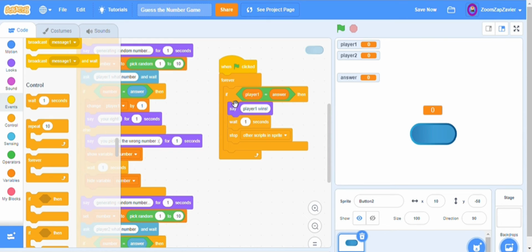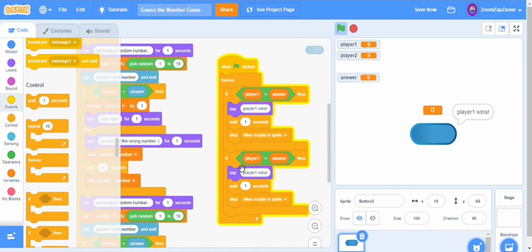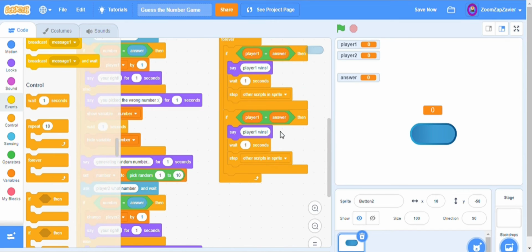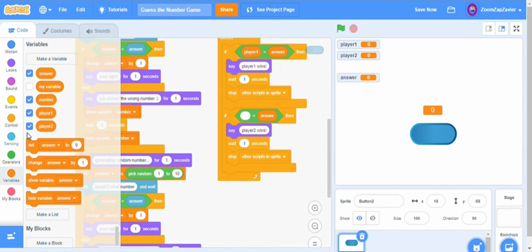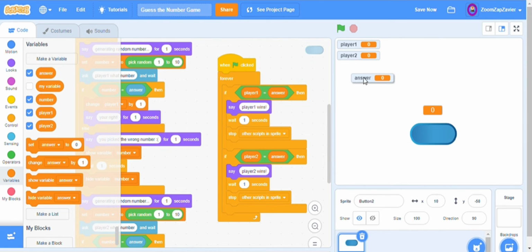Okay, and we're just going to duplicate the code, and change this to player 2, and change this up here to player 2. So is that everything? I think that's the whole code. Okay. So answer we actually need to hide, because we don't want it to just tell you the number. We'll just put player 1 and player 2.